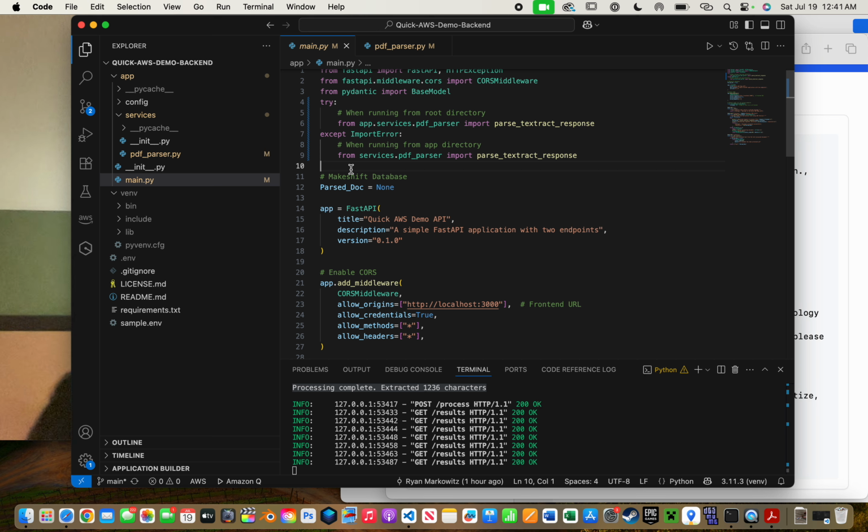And then we have the results endpoint. Like I said, it's just grabbing the parsed doc. This is the string variable that was getting stored, so it's just returning that. And if it doesn't exist, then we can throw an error.